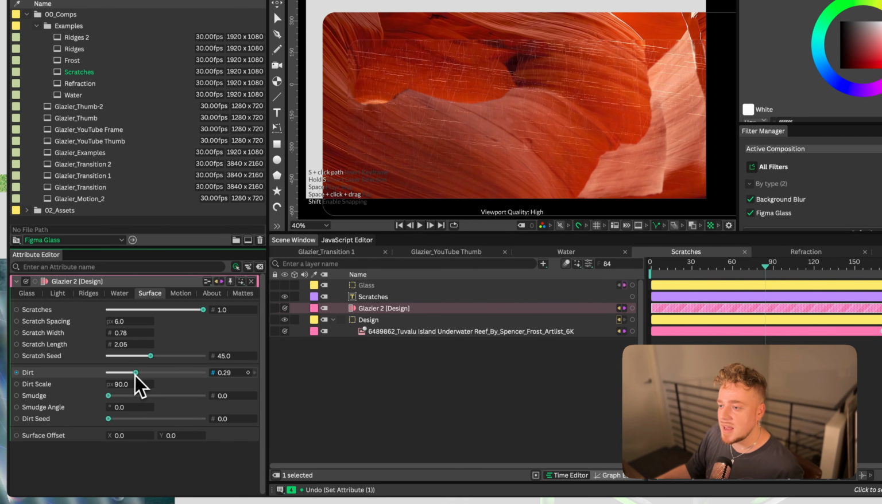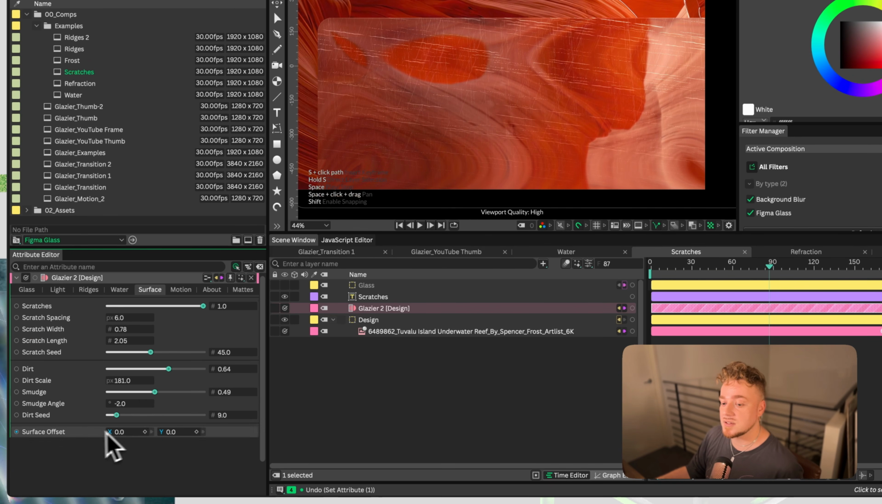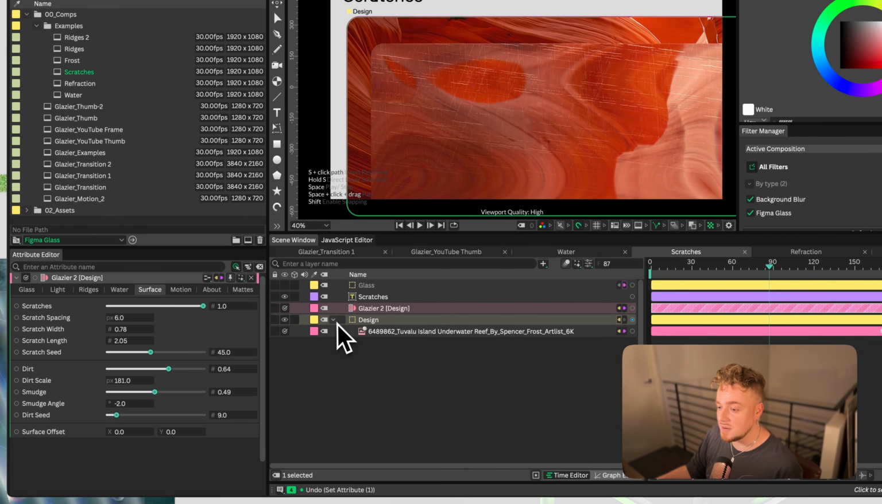And then also being able to add some dirt to the scene. So maybe I want my glass to be a little bit more smudged. I can turn that scale up for a bit more realistic look, and I can increase or decrease that and smudge it out. Surface offset is in there for a reason.